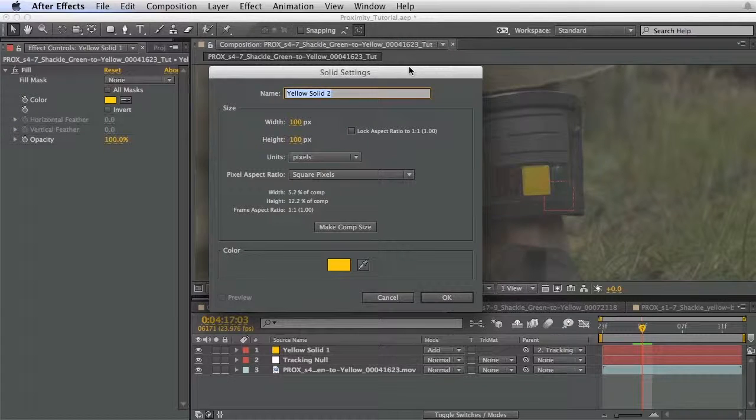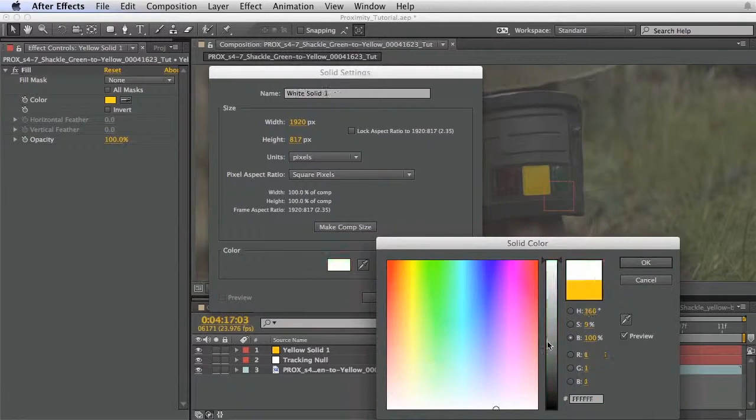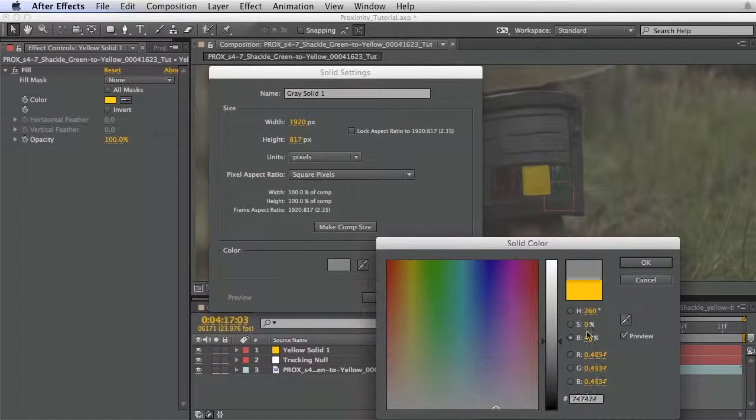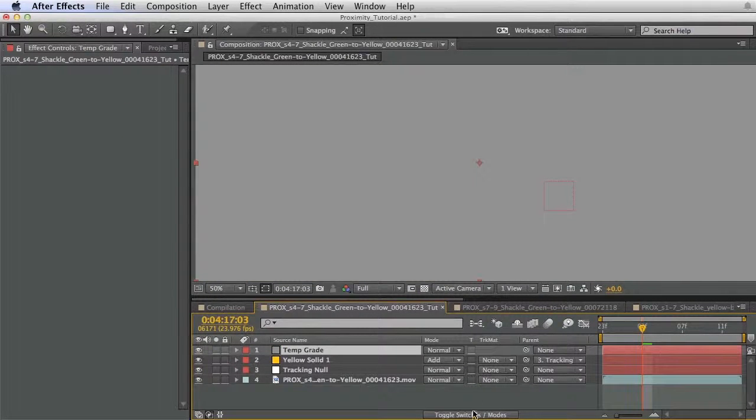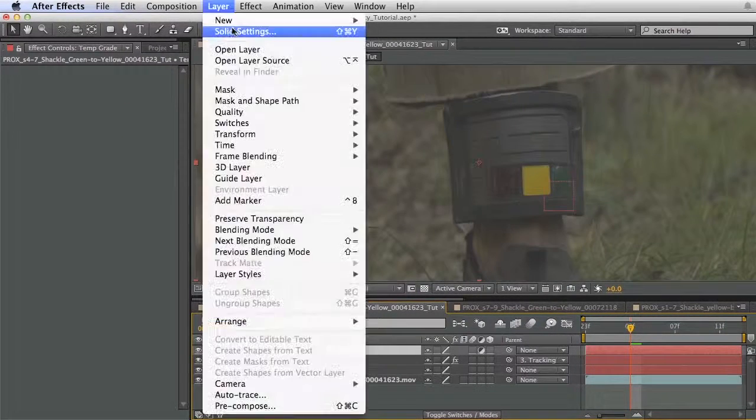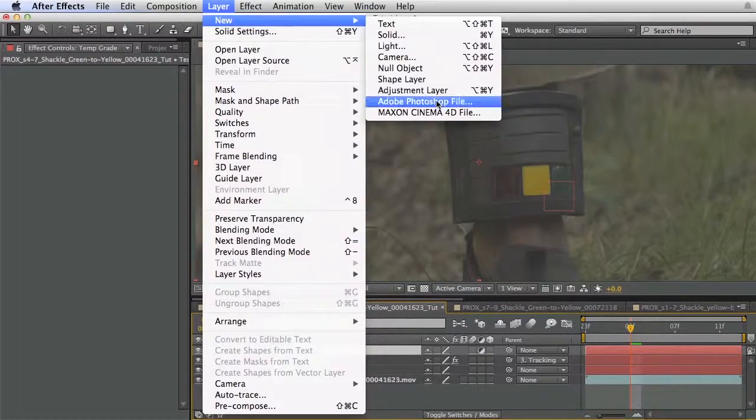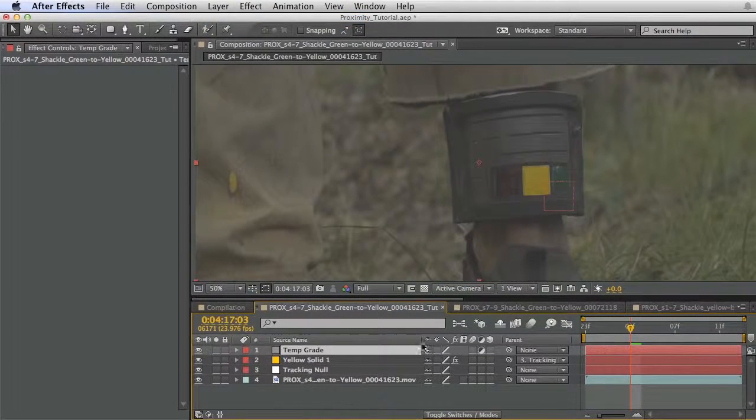So I'm going to create an adjustment layer. Well, I'm just creating a solid that is the size of the comp. Let's not make this a distracting color. In fact, I generally use gray for my color correction layers. I'll call this my temp grade. Size of the comp, hit OK, and we want to make this an adjustment layer. Or I could just go up to Layer, New, Adjustment Layer right there. I tend to make a solid and then turn it into an adjustment layer. I don't know why. That's just what I do.